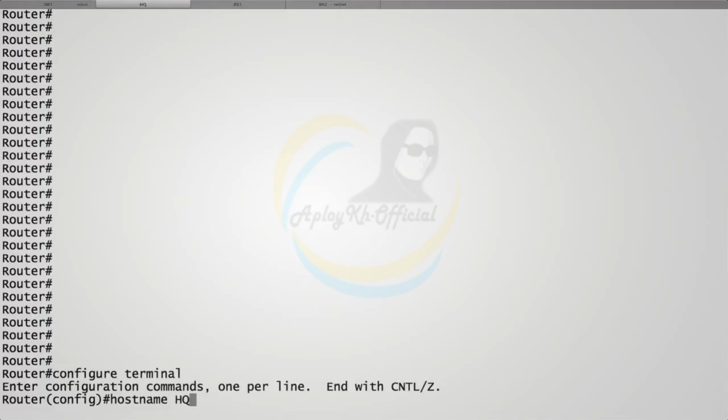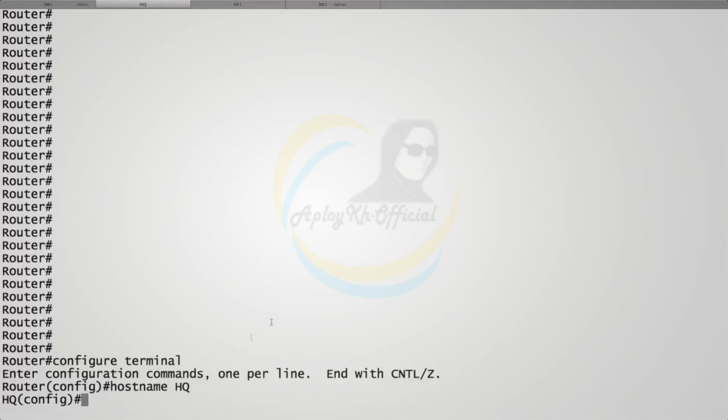And there's something critical I want you to notice here. When we're making a change like this in our Cisco IOS, generally we do not have to reboot or restart anything in order to make it take effect. If I say hostname and press enter, notice that the prompt is immediately going to change. It immediately changes from router to HQ. Let's see how to save that configuration.